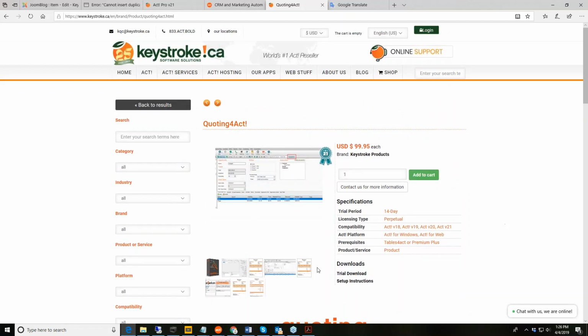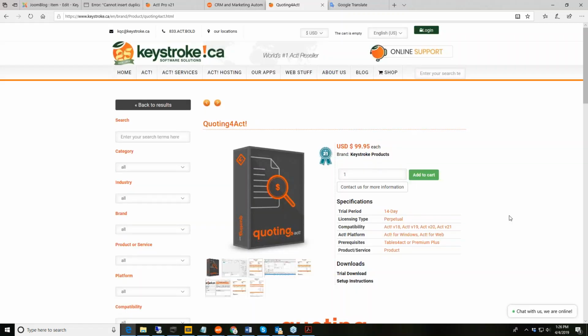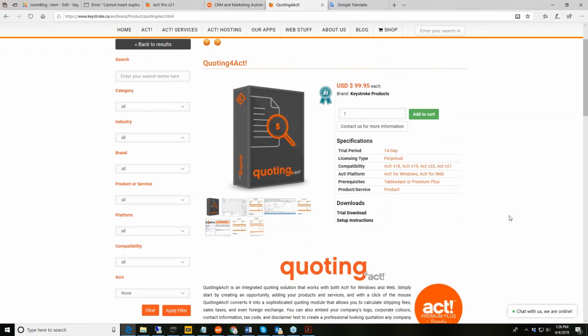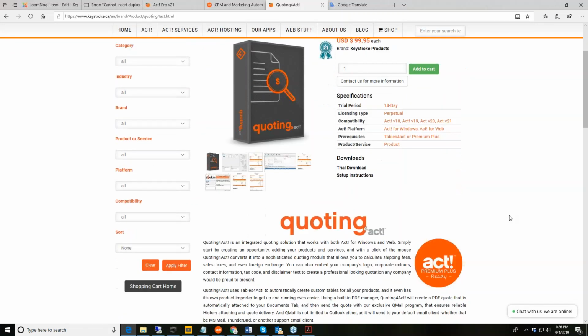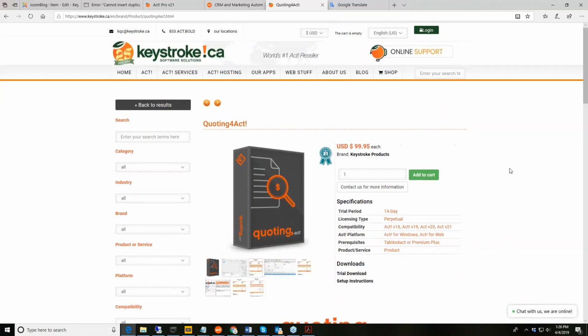Just to recap, this is a $99 or $100 product, $99.95. It is licensed per activation, and it does require tables, so tables for Act or Premium Plus. It is not supported by any other tables technology, mostly because of the importing setup. So it does require one of those two technologies. But I think you'll agree that for ease of use, the workflow is absolutely seamless.